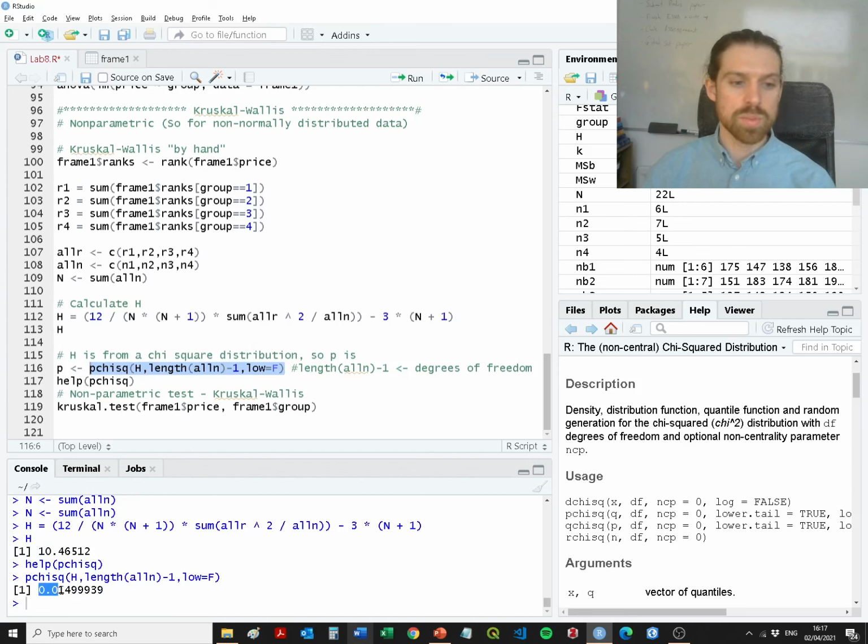So 0.01, so that's a significant p-value. It's below that 0.05 that we're looking for to be 95% certain that our results haven't just occurred by chance. That means that the error is just 5%, which is an acceptable level of error in this particular case. Okay, so that gives us quite a nice result.